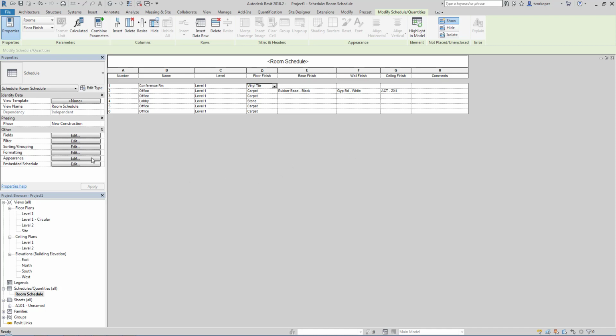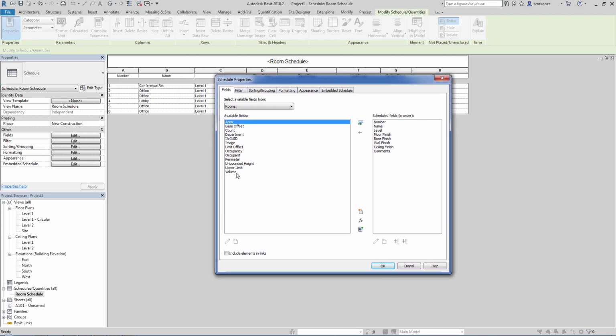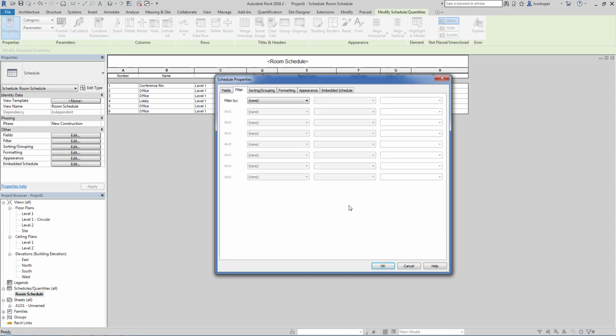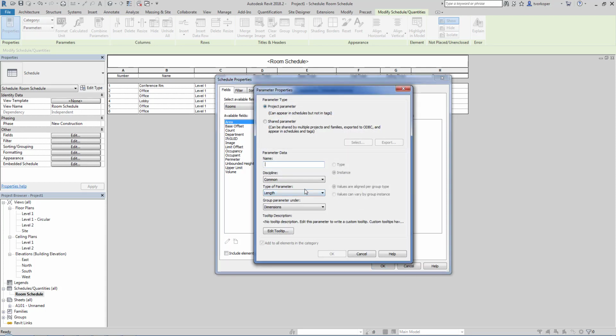We'll go ahead and go to the fields, and this is where we selected the parameters we wanted to show in our schedule. If you look through the available fields, we do not see any kind of wall finish where we break out the different walls within a room. So we'll have to create our own, and we can do that here. If you hover over this, you can see that this creates a new parameter. So we'll create a new parameter, and we'll just call this north to imply the north wall of that room.